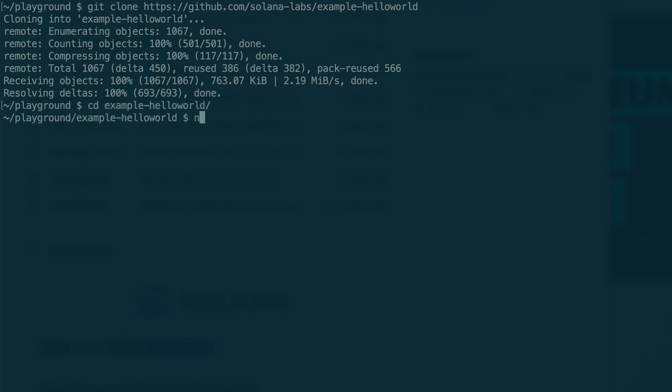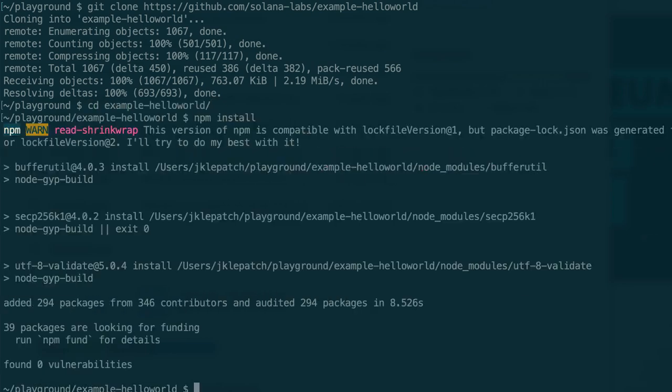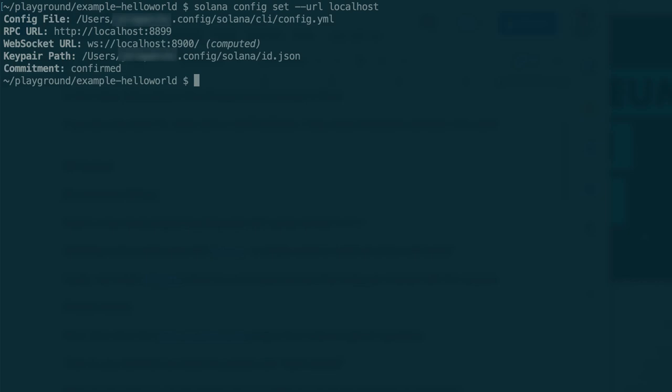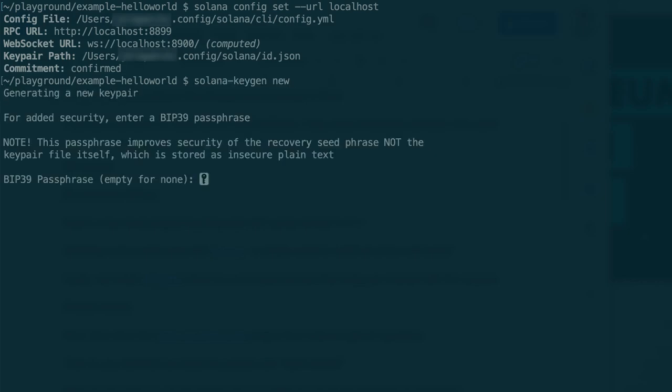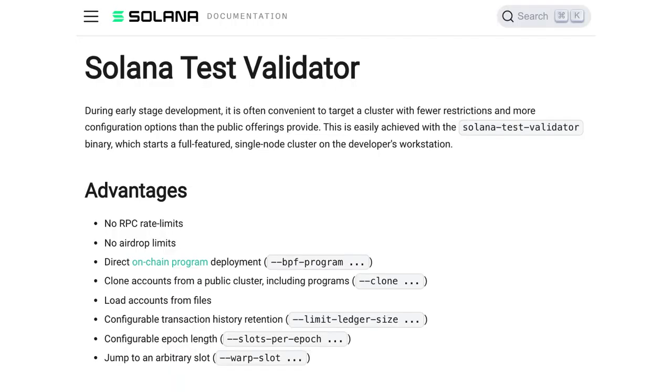Then, in your terminal, we install the project with npm install. Next, we are going to use the Solana CLI to configure a local development environment. Next, we are going to create a new Solana wallet. Solana smart contracts are processed on a network called clusters. For local development, you can use the built-in cluster using Solana Test Validator.